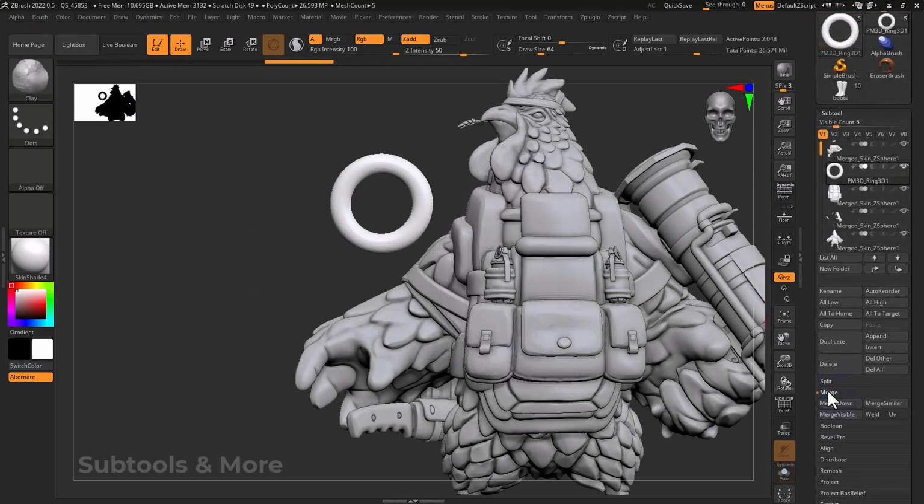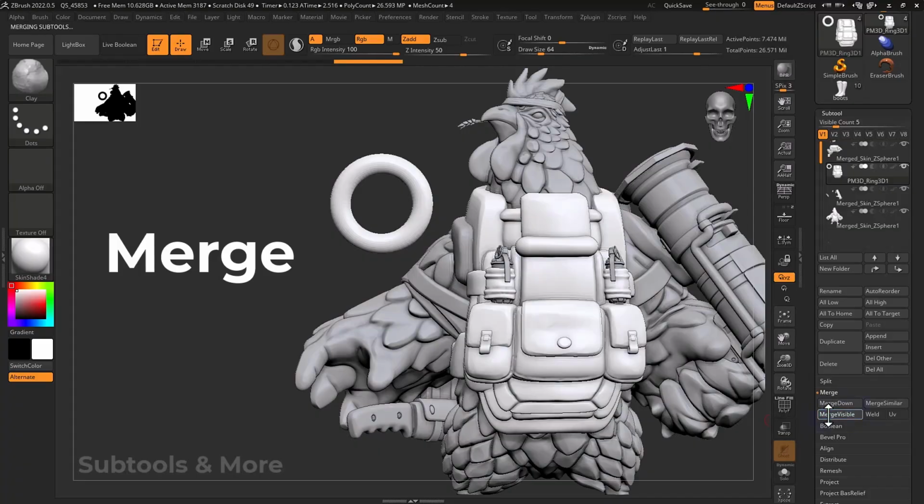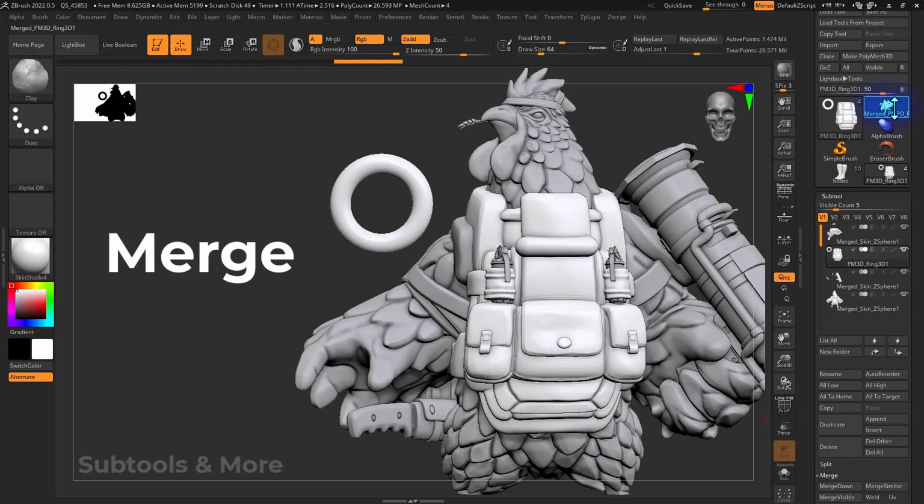Open the Merge tab. Pressing the Merge Down button will merge your currently highlighted subtool with the subtool below it. Pressing the Merge Visible button will merge all subtools with visibility enabled into a new Z tool that can be found up here.